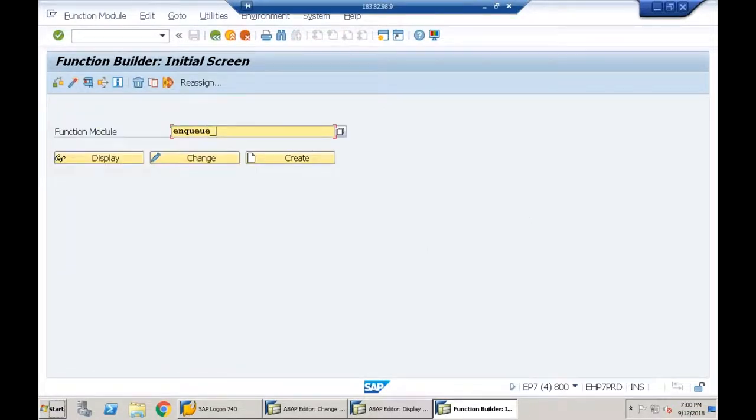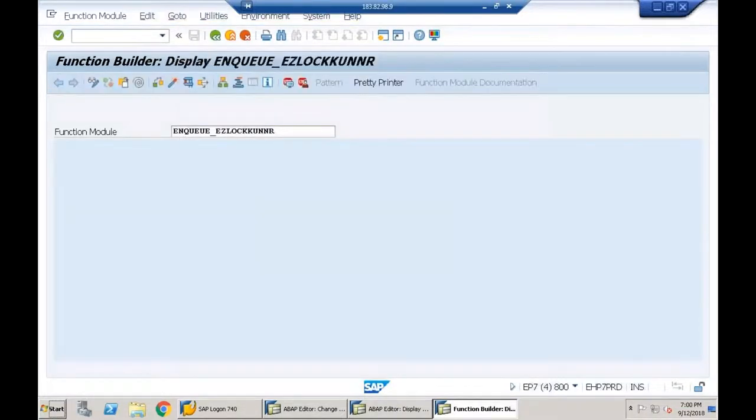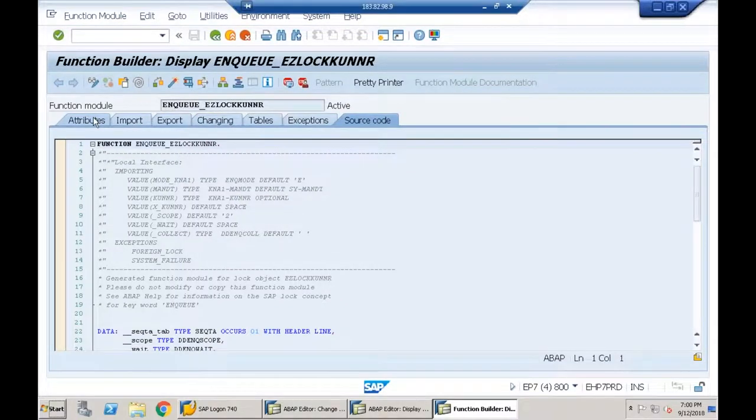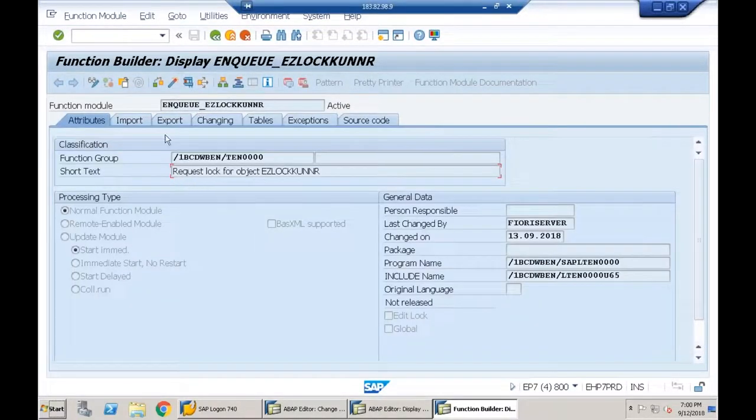ENQUEUE_. What is my lock object name? ENQUEUE_EZLOCKKUNNR. So this is my function module, ENQUEUE_EZLOCKKUNNR. When I display this, I want to call this function module. What is the purpose of this function module? It is used for what? Locking a record.